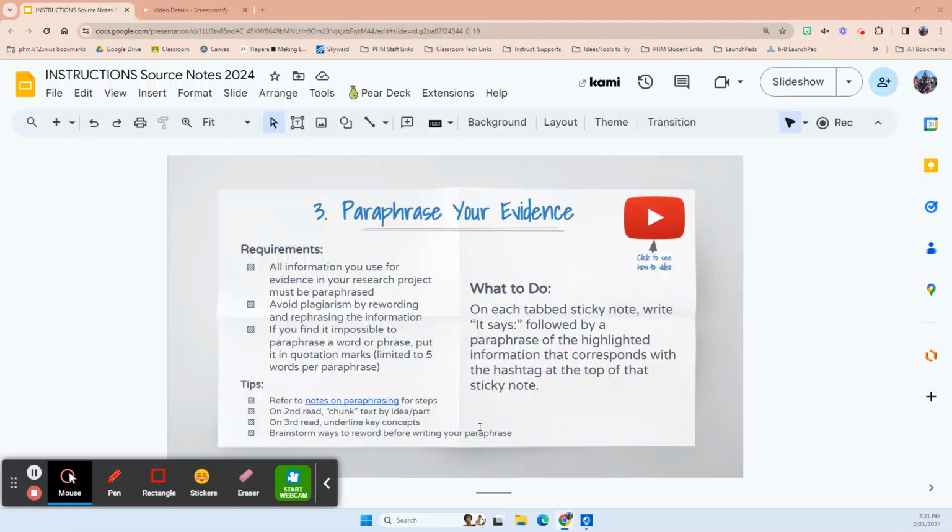So your next step then is going to be to paraphrase all of the information that you plan to use in your research project. As I said before, you are not allowed to use direct quotes. So you are going to avoid plagiarism in your paraphrases by rewording and rephrasing the information. So remember, you can't just change words, you also have to move things around. If you find it impossible to paraphrase a word or phrase, you can put it in quotation marks, but you are limited to 5 words per paraphrase.